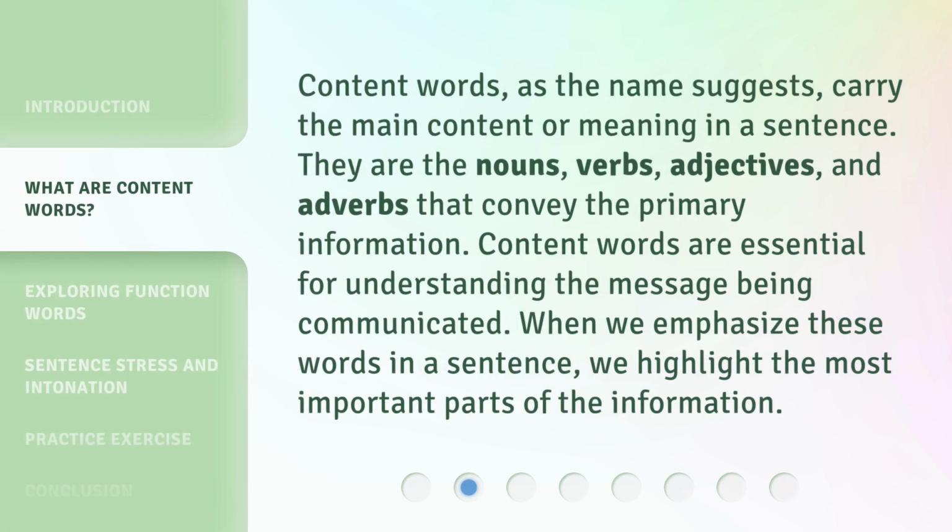Content words, as the name suggests, carry the main content or meaning in a sentence. They are the nouns, verbs, adjectives, and adverbs that convey the primary information. Content words are essential for understanding the message being communicated. When we emphasize these words in a sentence, we highlight the most important parts of the information.